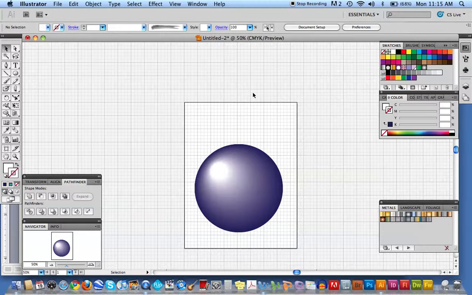Pretty easy to work with. Okay, so that is the blend function. You'll use the blend function a lot the more that you work with Illustrator. So it's pretty convenient.